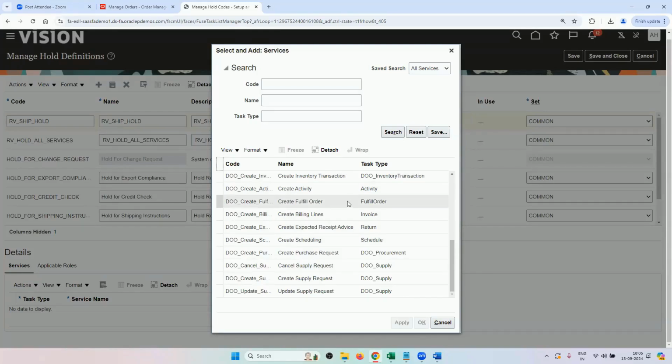Suppose you have done the shipping and the customer has called you and told you to put the billing on hold, tell your AR team that we are not ready for payment. At that time, an order entry specialist or an order manager can come to a sales order and put it on a billing hold.